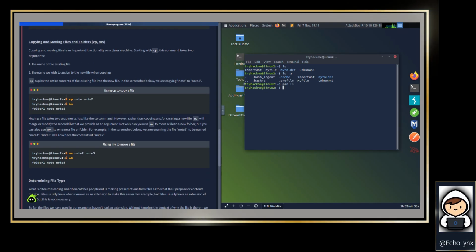Copying and moving are your day-to-day workhorses. cp takes 2 arguments, the existing file first, then the new name or location, and makes a duplicate. For example, cp note note2 creates a second file with the same contents.